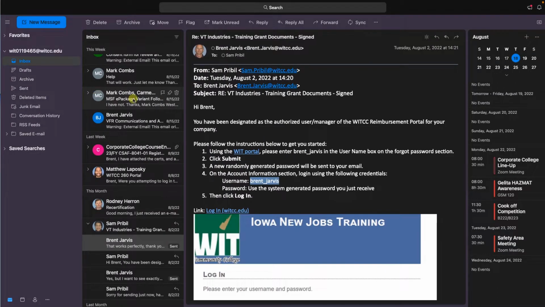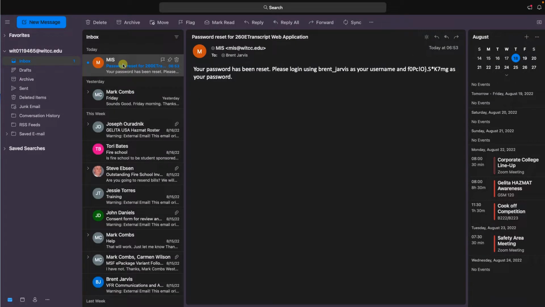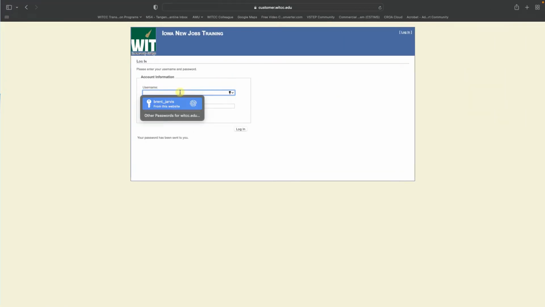Now we'll go back to our email, and we see that we now have an email with our password. So all I'm going to do is just copy this password right here. And then I'm going to go back to the portal, type in my username, paste that password in there, and then hit login.